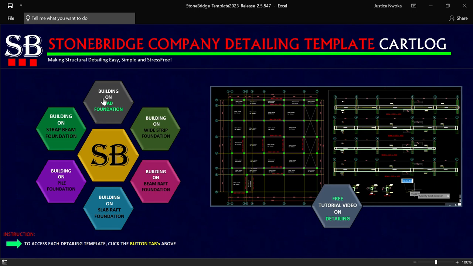For example, you can see building on pad foundation, building on wide strip foundation, building on beam raft foundation, building on slab raft foundation, and also pile foundation, and also a strap foundation. So I'll be showing you how to use this template.